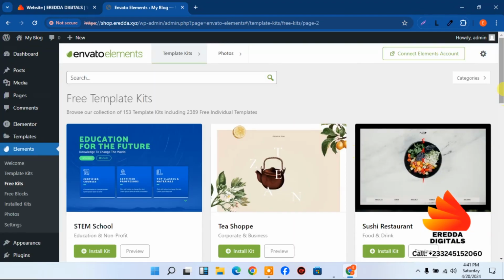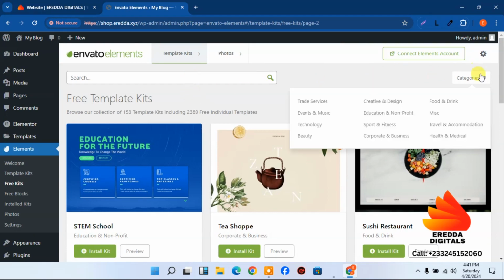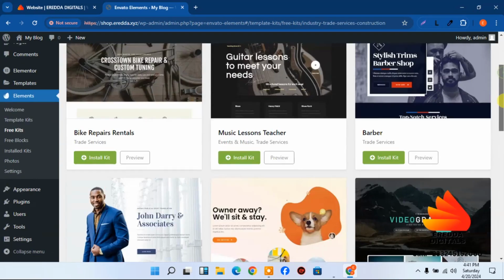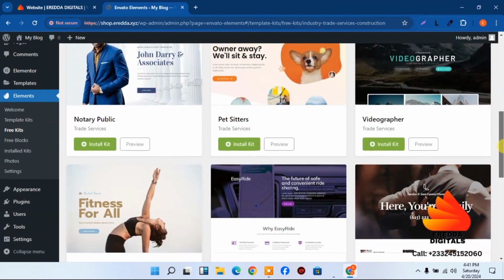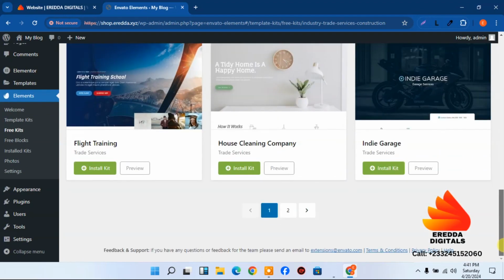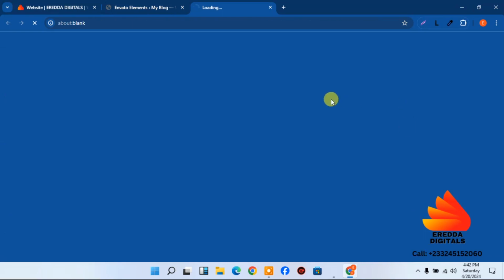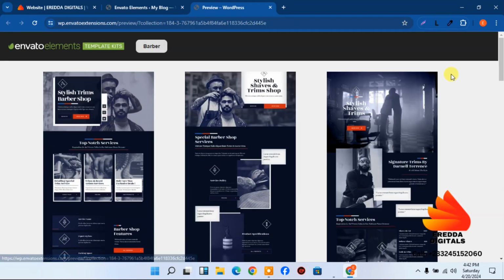Now let's search. We can click the category here and search through these categories, like trade services, and we can see trade services here. Most of them are very stunning. Let's see this one for barbering. We can click here, preview, to view the site. So you can just click here to view it. I hope you can see this.